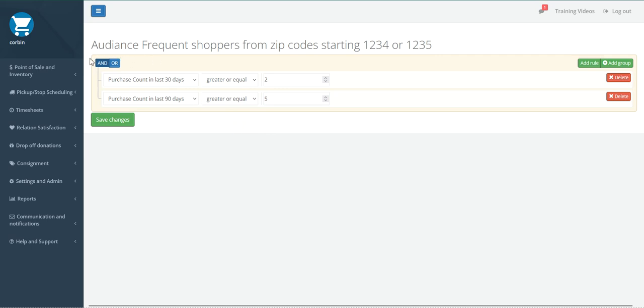Notice in the left-hand corner of the rules screen, you can select if these various rules are AND rules or OR rules. In other words, does the customer need to meet both these criteria, in which case these rules would have an AND relationship, or do they need to meet only one criteria, in which case the rules would have an OR relationship. For the sake of this audience, I want this to be an AND relationship. A qualifying customer will have needed to make at least 2 purchases in the last 30 days and also make at least 5 purchases within the last 90 days.